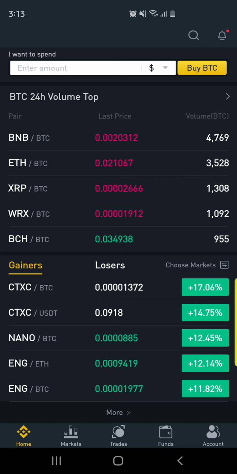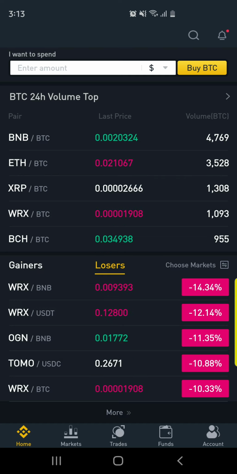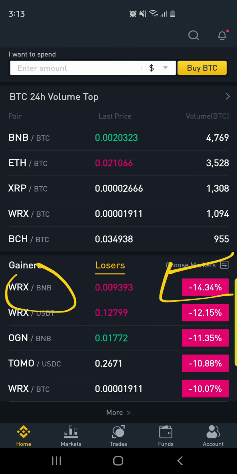Once you click here, you should see the top losers. So this coin has lost 14% within the past 24 hours, right?